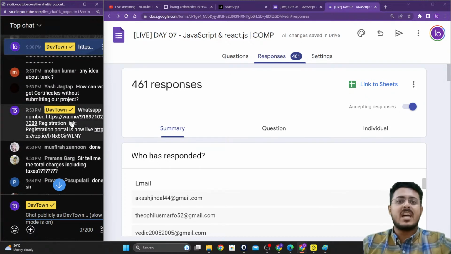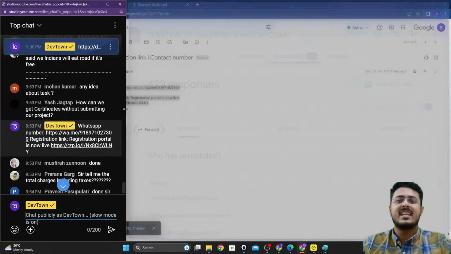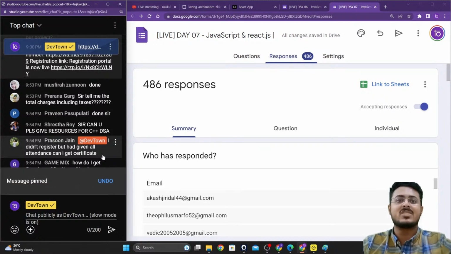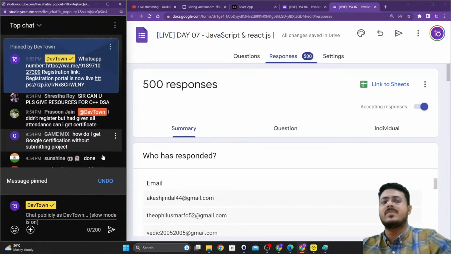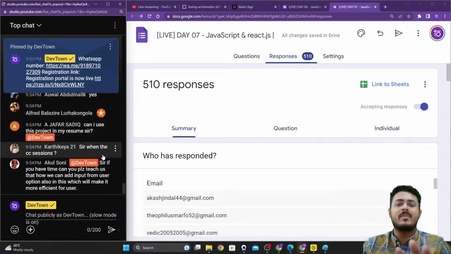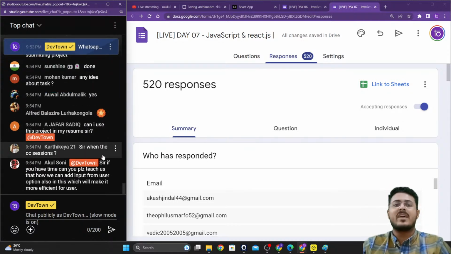Tell me the total charges including taxes. 7,500 plus 18% GST. So you guys can calculate according to the same. Even I don't know the exact charges, but I think I've provided you with the exact thing. 7,500 plus 18% GST. The GST tax you have to pay to the government, not to us. For us, it is 7,500 itself.